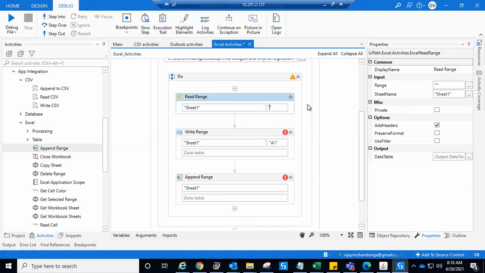Okay. So we can give the sheet name present in the file and the output will be a data table for you. So you can try out these three activities.